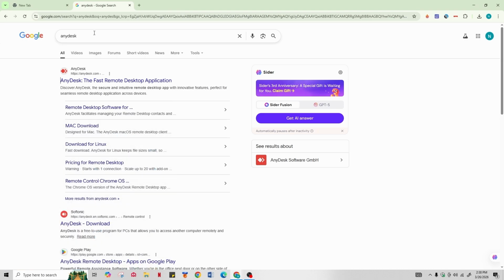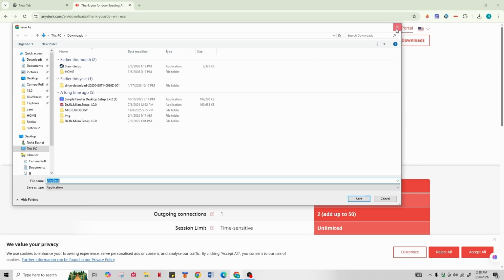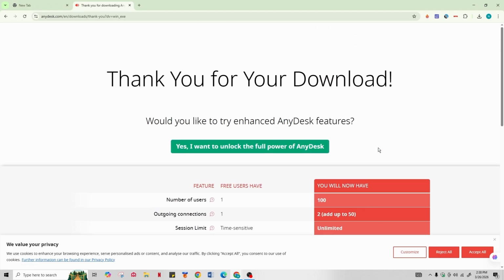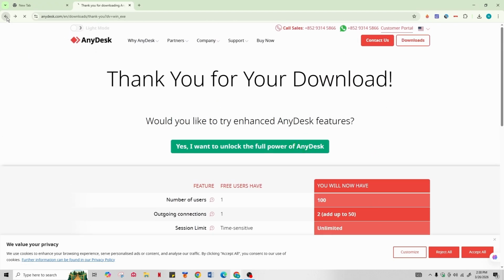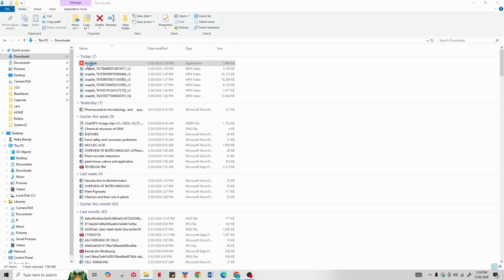First, open a web browser and search for AnyDesk, or you can directly go to anydesk.com. Now click on the Download Now option, which is highlighted in red color. You can also select the Windows version, and then select Download. Select Save, and now open your File Explorer. Go to the Download section and open AnyDesk.